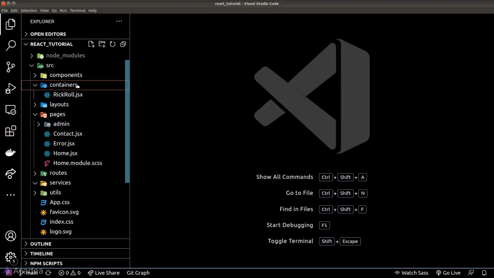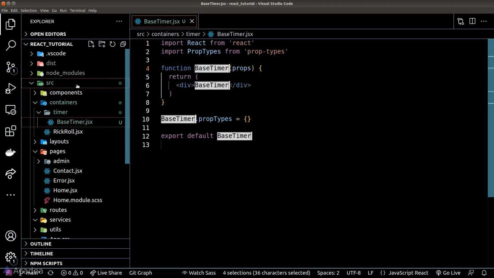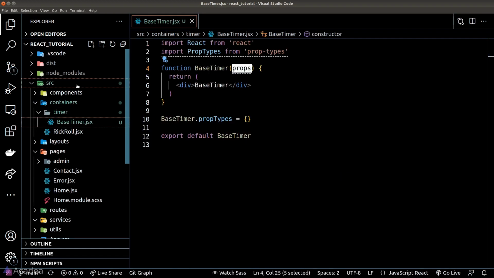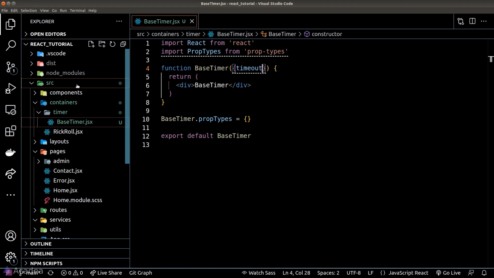So let's create a new directory in our container folder and I'll call it timer, and we'll create a new component called basetimer.jsx. Now let's talk about the API of this timer component. On the high level, we need to define how long a timer would last. So we'll need to define a timeout prop, which is basically the duration of the timer.